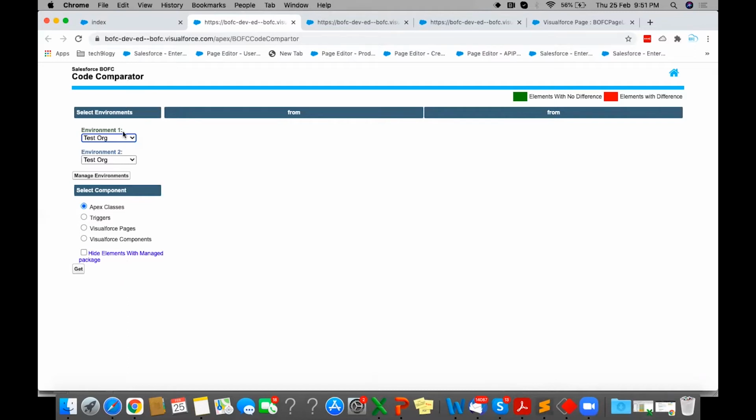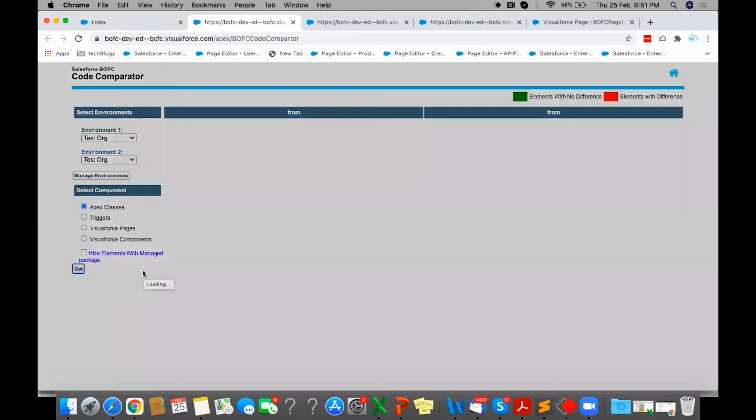Once I select my left side configuration, I can just click on Get. The Get operation is going to show me the list of Apex classes in both the orgs separately so that I can choose the class which I want to compare. So let's wait for the process to complete.